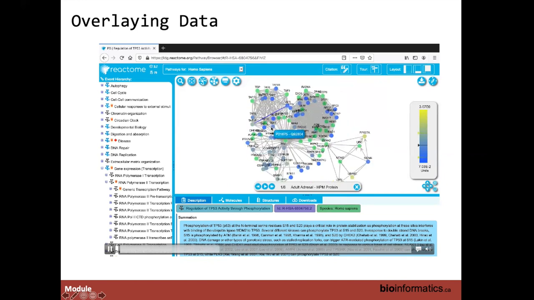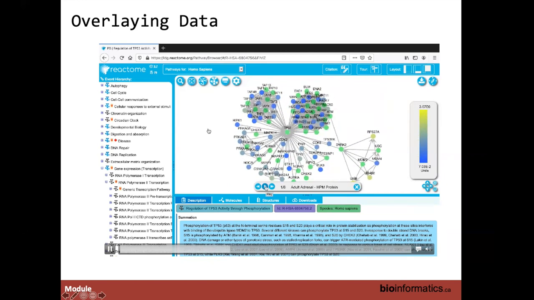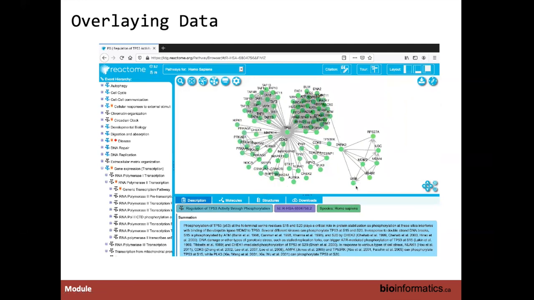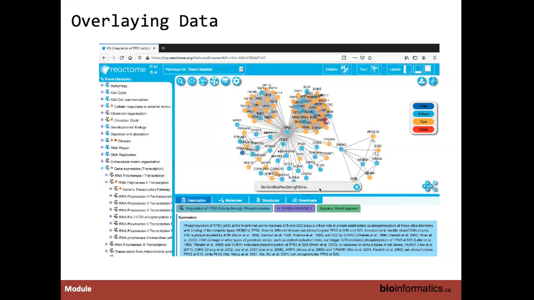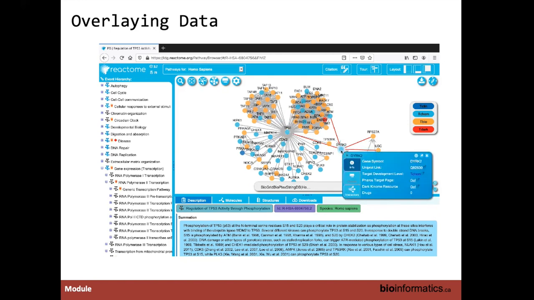You can convert it to the functional interaction view. And again, you can play that little movie again. So see the individual expression values for the individual proteins. You can then select the overlay relationships. And now we can look at pairwise interaction overlays. And you can select those interactions based on different relation types, data sources, and you can apply whether they're having a positive or negative interaction. And you can see the edge now changes to red for positive regulation in the interaction.